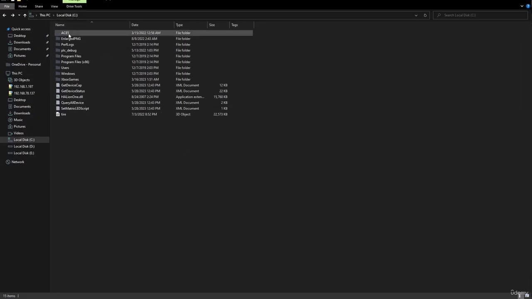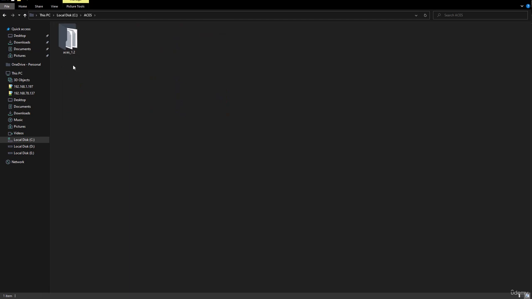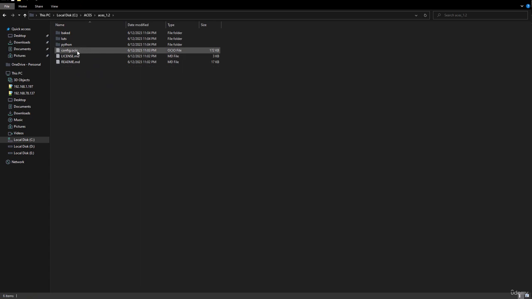So here we are in the C drive, and here I have created a folder named ACES, and inside I have the ACES 1.2 folder. Let's double click, and here we have the config.ocio. This is the file that we are interested in. So let's set up our ACES.